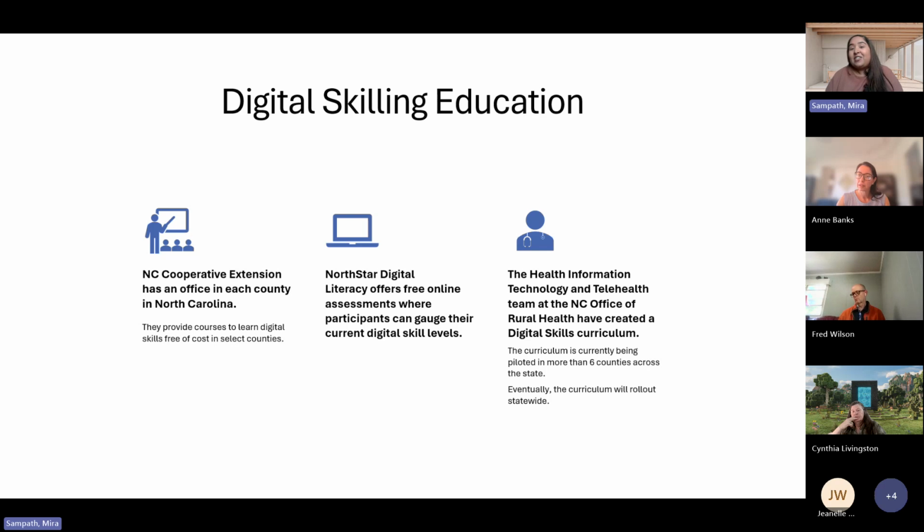So we're kind of in the test phase of seeing if the curricula is actually useful or not, by having health educators kind of use it. And then again, we hope to kind of take that feedback, revise the curricula, and then again launch it statewide. So anyone who's doing digital skilling education or health literacy education has that as a resource available to them.